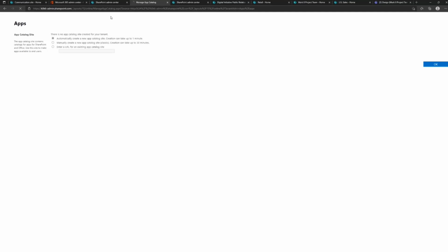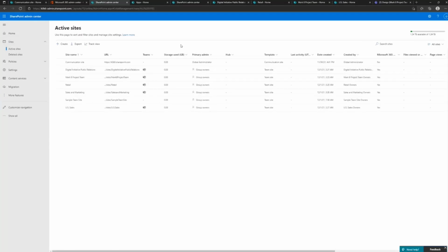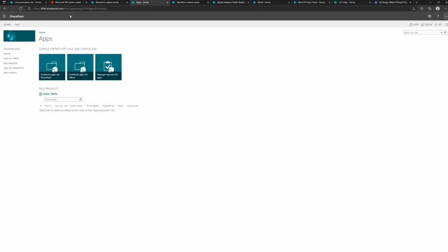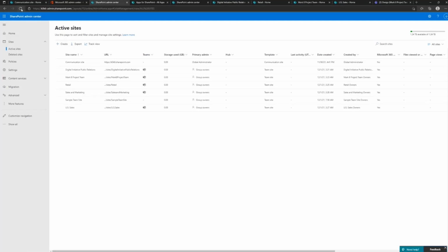Because technically already at this point, after a few seconds, if I go back in active sites and refresh, we should see the app catalog pretty soon available in the sites. Because the provisioning is based on the new model, we can see that the app catalog is already created, and there is my Apps for SharePoint, and it's a completely functioning site. Not sure if it's actually visible in here yet. Again, there's a certain level of caching as well. No, it's not yet. Okay, that's fine.